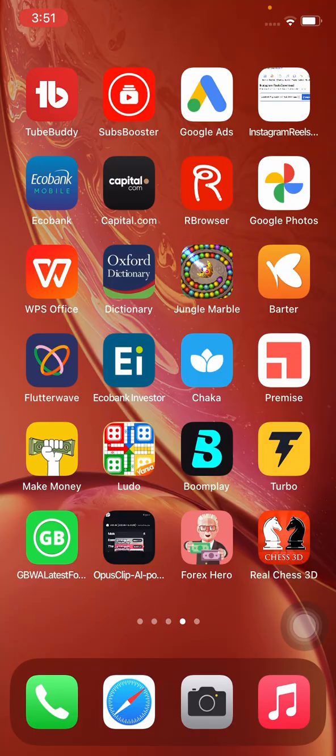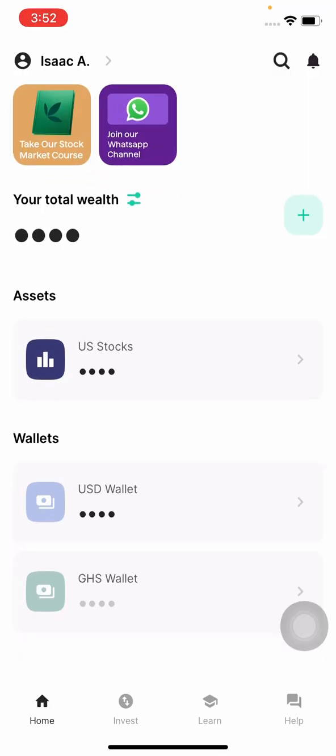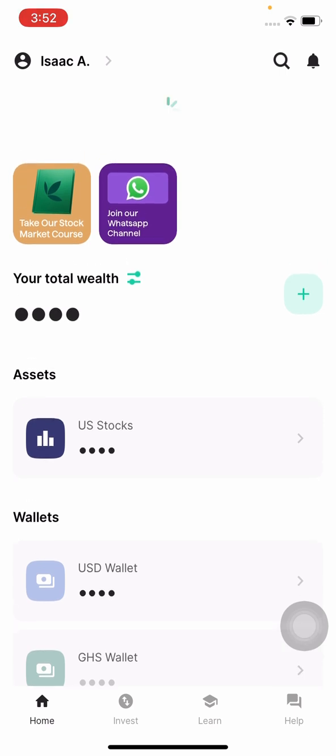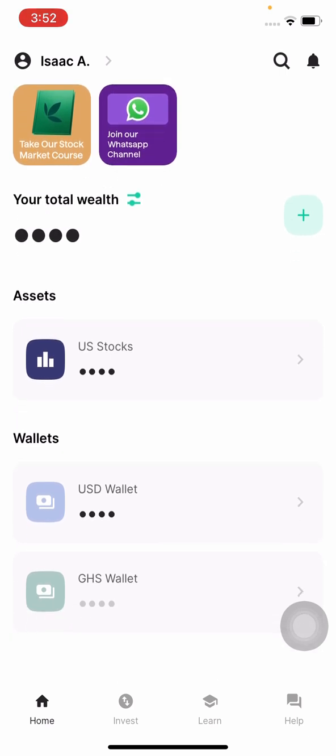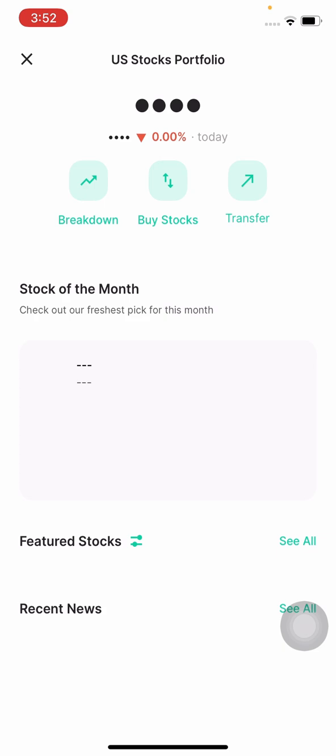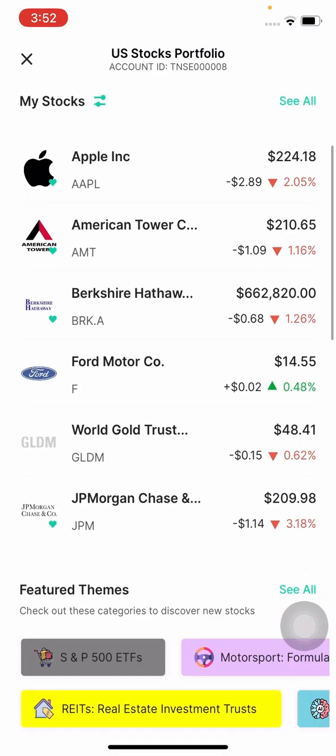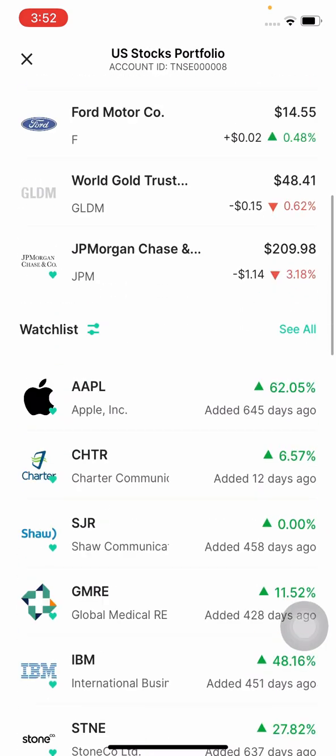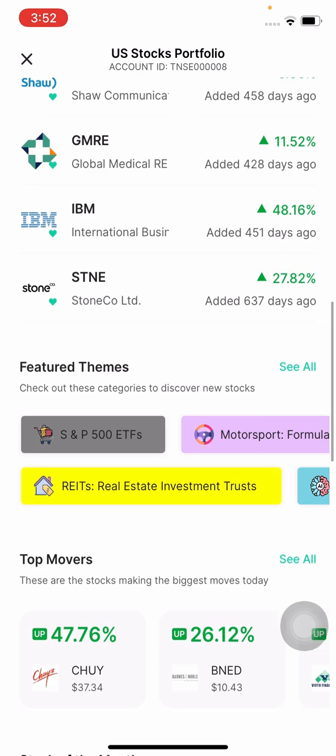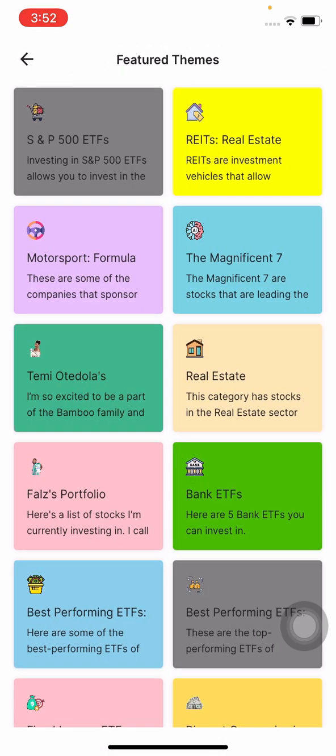Now let's move on to the next app, the Bamboo Investment app. The link is in the description box. Click on that and download the app. Use the referral code, it will pop up on the screen. With the Bamboo Investment app, you can invest in the US stock market. Just sign up. It's very simple, guys. There's a lot that you can do with this app. It's similar to the Trove, but if you're in Ghana, I recommend this one for you.